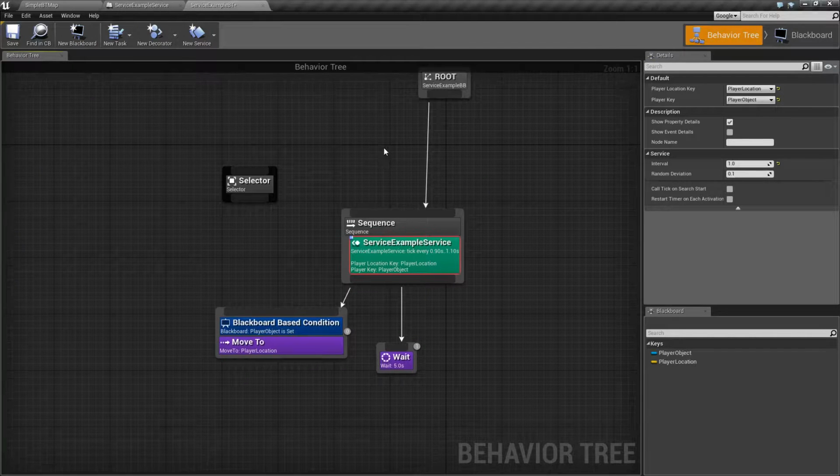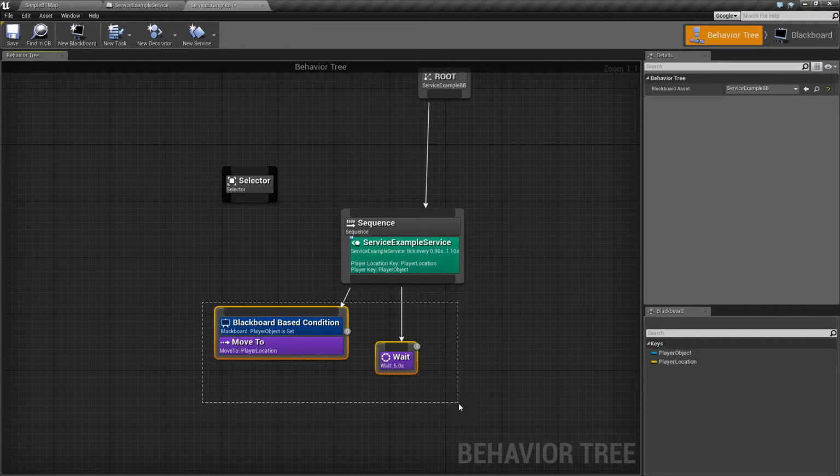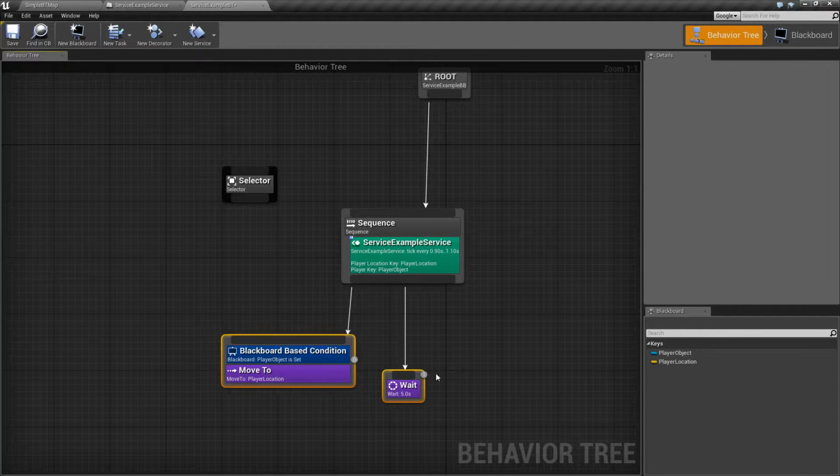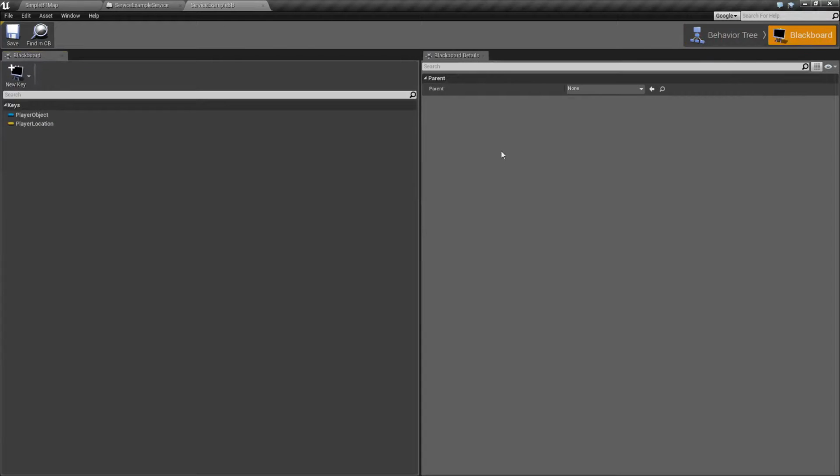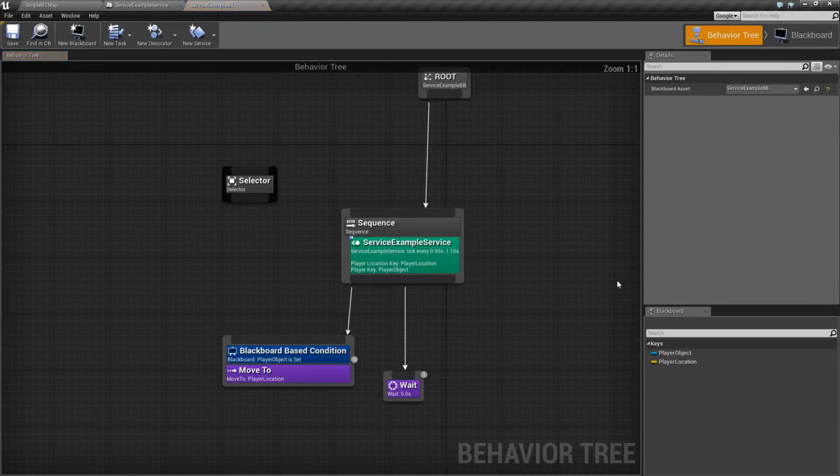So that is it. That is our service node. If you notice, it's intended to do checks. It's intended to update the blackboard. It's intended to be your key for your decorators and your tasks to give them their valid objects or locations or values that they want to work with.